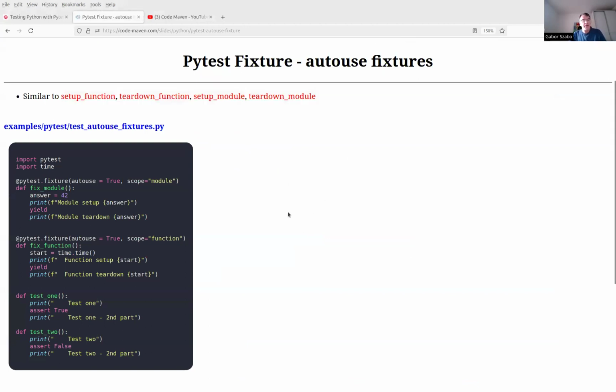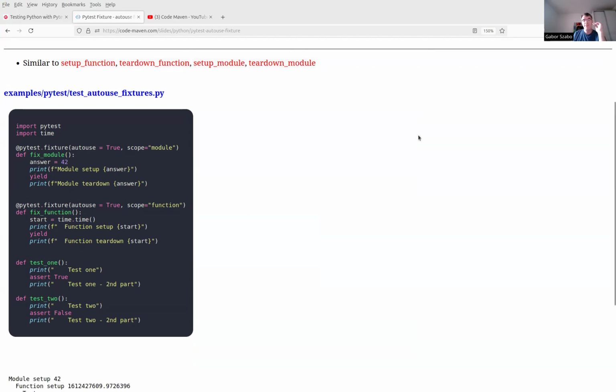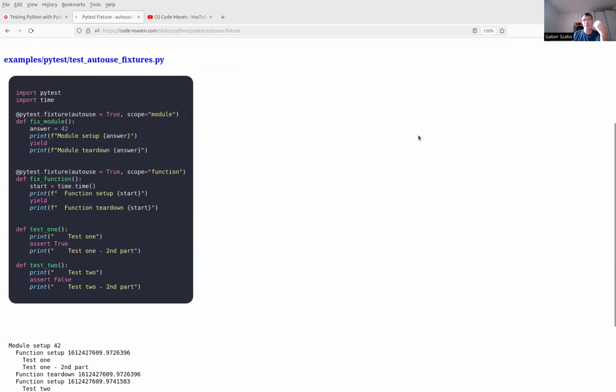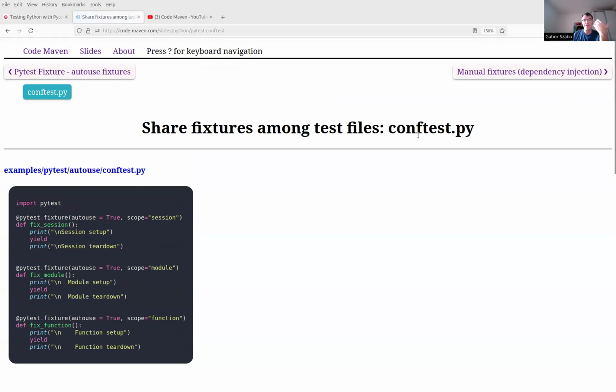Okay, so back to the material. This is the way that we can implement any function name, any function, and then we can create these wrappers just like the xUnit style. Fine, but maybe this is not really what you wanted. What you may be more interested in is in the next slide.